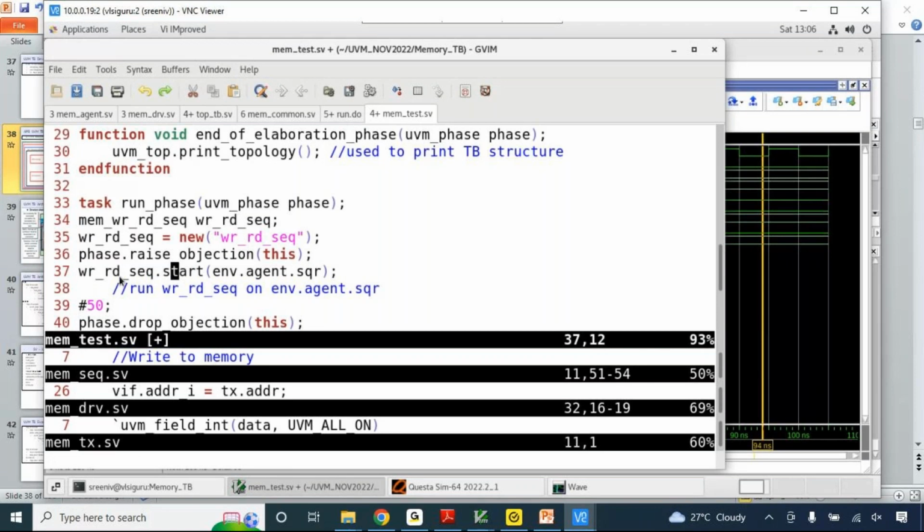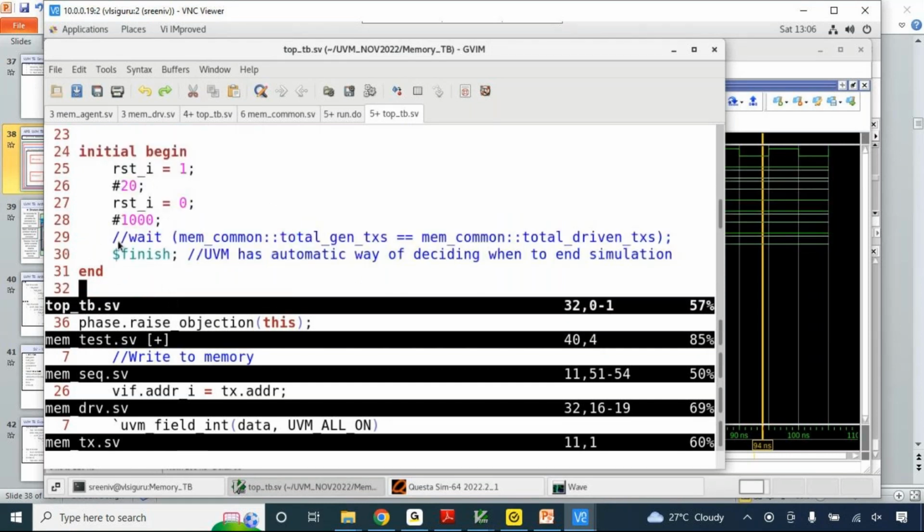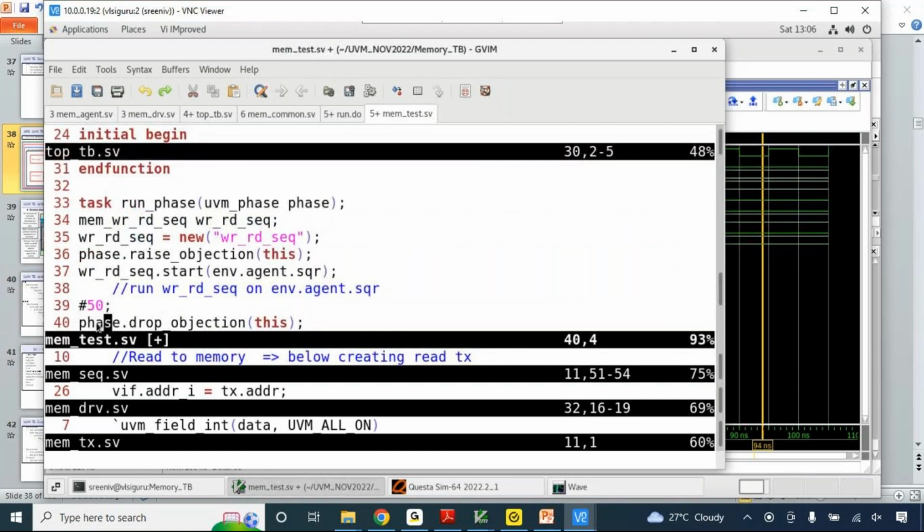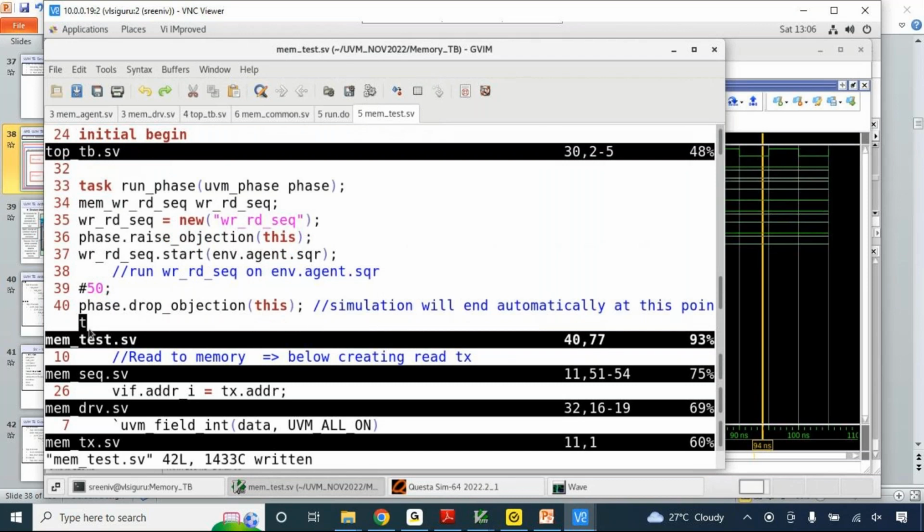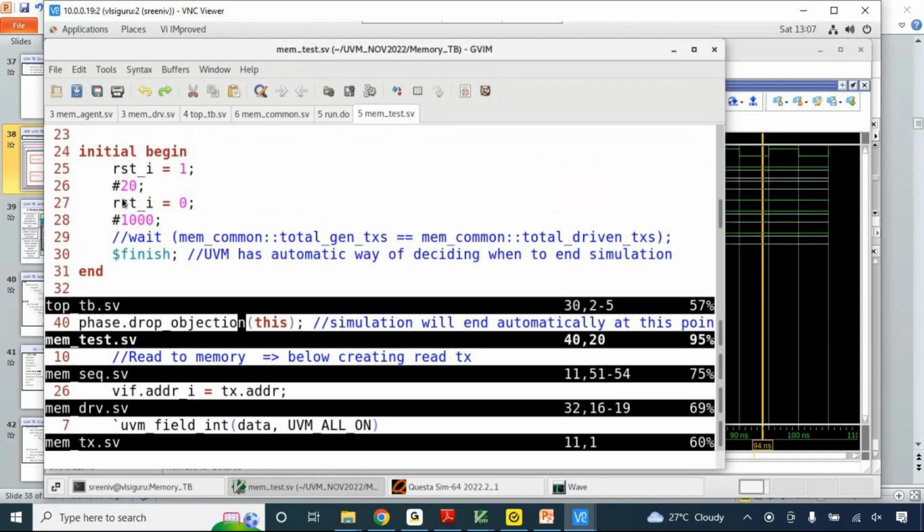Now the next question you may ask is what is raise objection and what is drop objection? I will just explain that. I told you one thing, that in SystemVerilog we used to give $finish manually. Now we don't need to do that. Even if you don't give it, it will work. The reason is this raise and drop objection will automatically end the simulation whenever drop objection happens. Whenever my simulation reaches this line, automatically it will happen. That is why you are raising an objection, you are dropping an objection. So if you do that, this $finish will not be required at all.